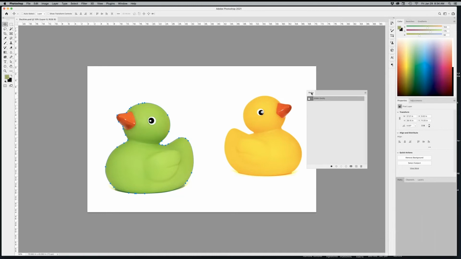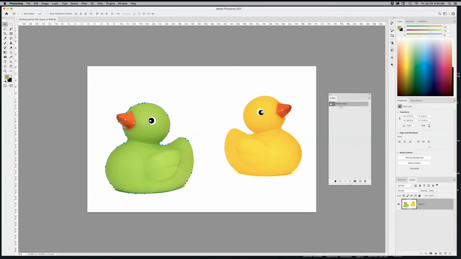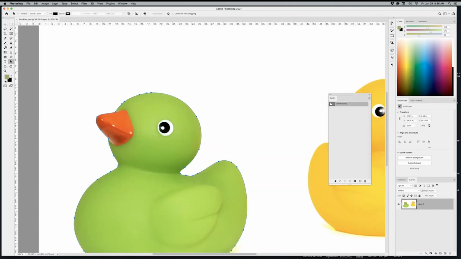And you can see in my path panel right here, there's a path called green ducky. If I want to select anything that I've created as a path, I have to use my path selection tool right here in Photoshop, and I have to be in the path panel. I have to select my path, because if I deselect the path in the panel, I can't select anything. So I first select my path in my panel, and then I can actually select it and modify it if I want to.